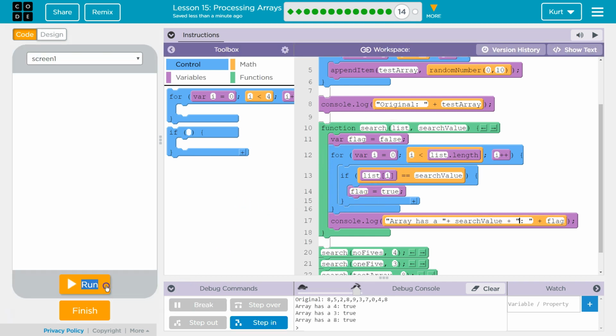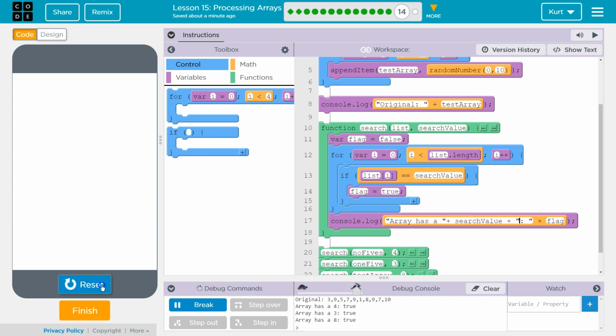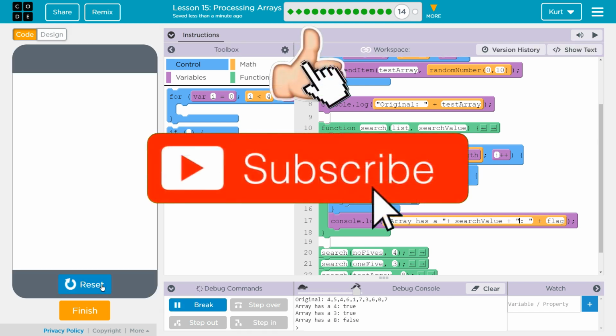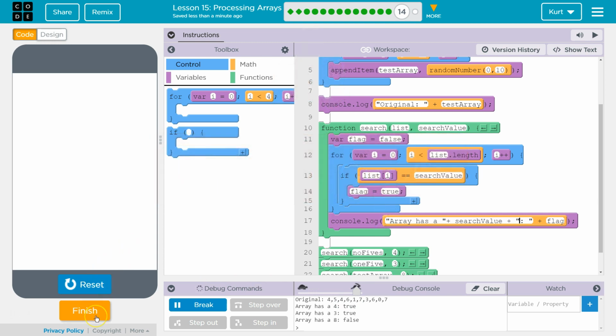So, it's kind of cool. Ta-da! Ooh, no 8s? Nope. Cool. This is going to be really handy as we move through this course. Let's keep going.